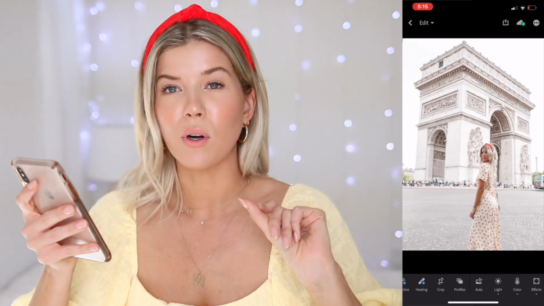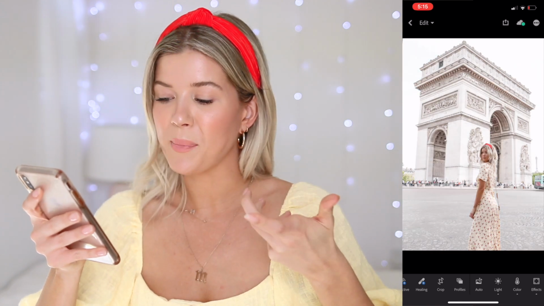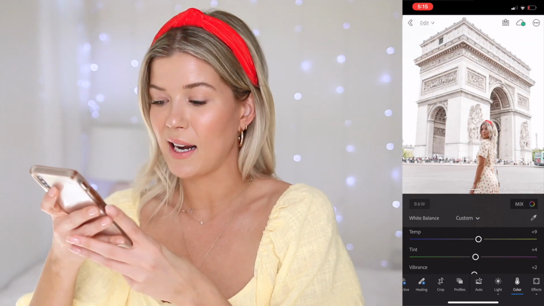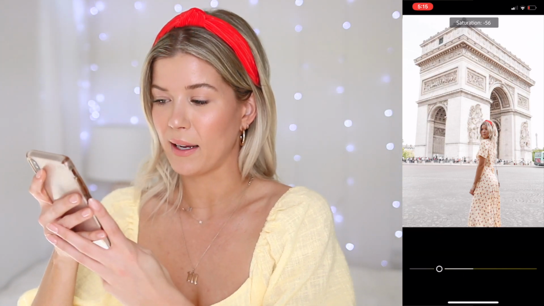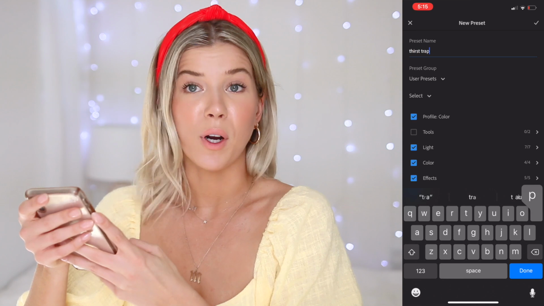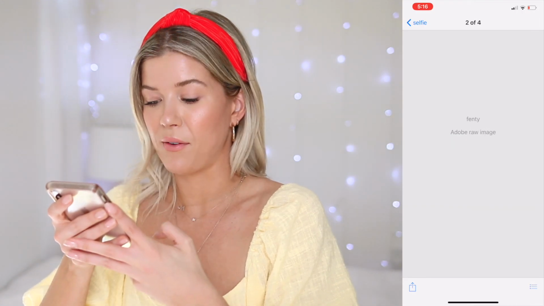It does cancel out a lot of the yellows, and I'm wearing a yellow dress, but I also don't really mind that. But again, if I did, I could go into color and adjust that and bring that yellow back. Create this one, Thirst Trap. Great for thirst trapping. So this next one is Fenty.